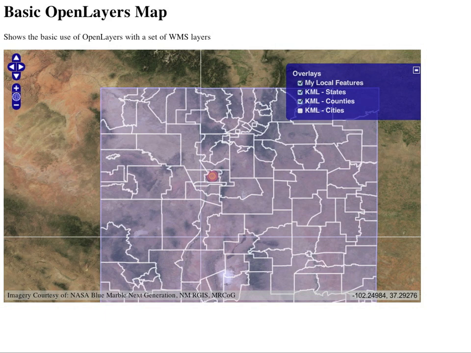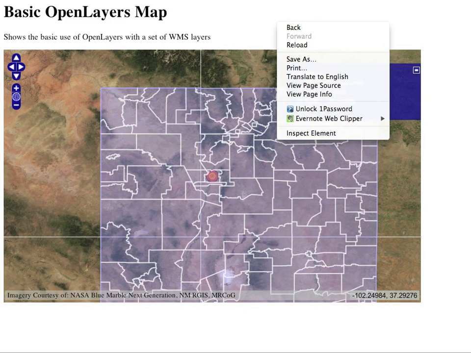So let's look at the source code for this page so you can see the examples of first the set of geometries that I created and how that process worked, but then also the process for creating the additional KML files.